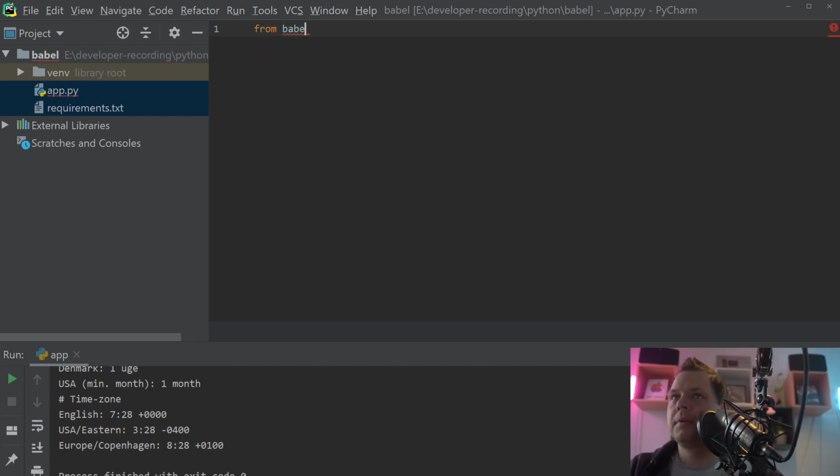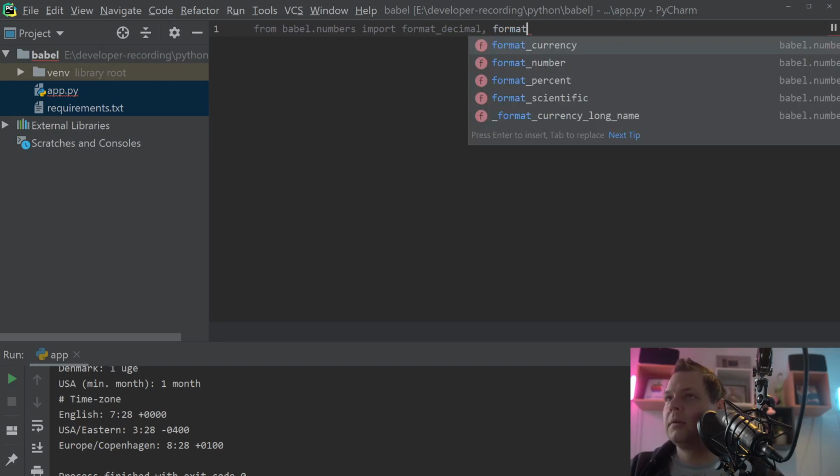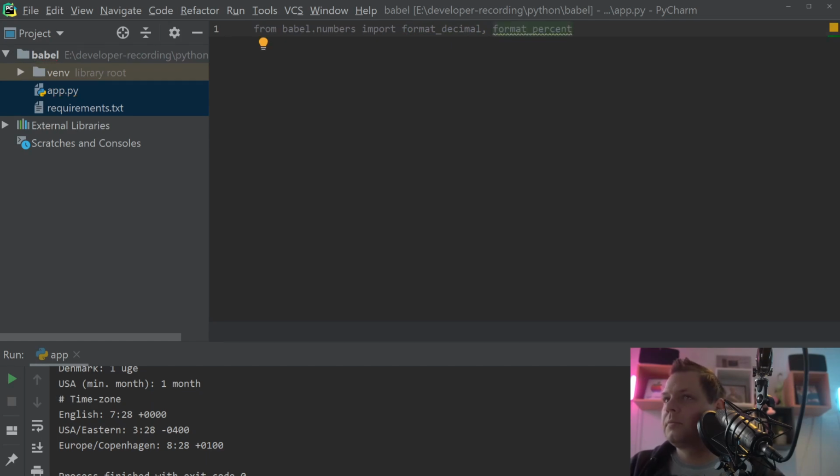Import Babel and then the numbers, and then import format_decimal. That's what we need. And then we need to format the number, and we're going for 12345678. And the locale, that's what we have to do first, and I will do this in the USA.